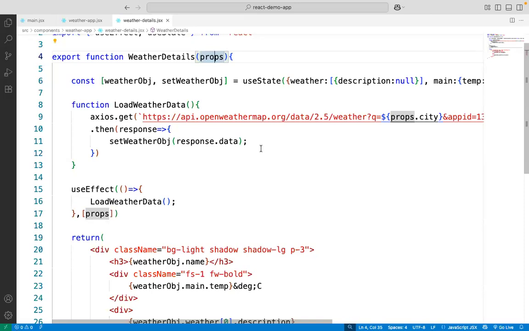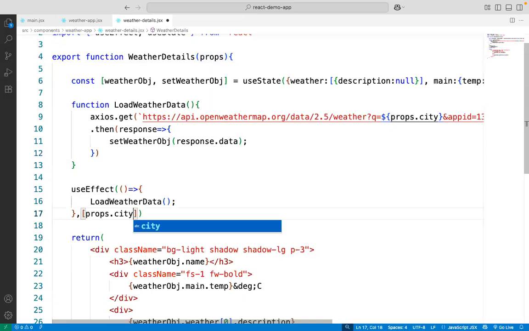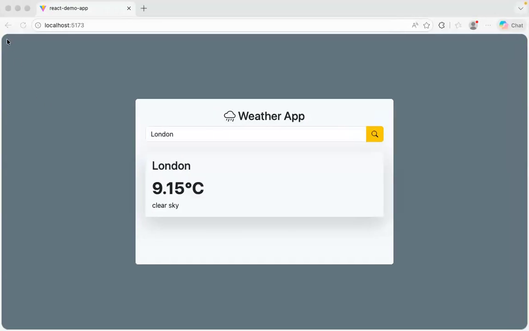Suppose you want only one specific property, you can mention the property name also like this, props.city. That means that component may have so many properties, but on every change of every property, it will not load. It will load only when city changes. Currently, we don't need this because we have only one property. Directly just mention the props. If you don't mention the dependency, then it is not going to work here.